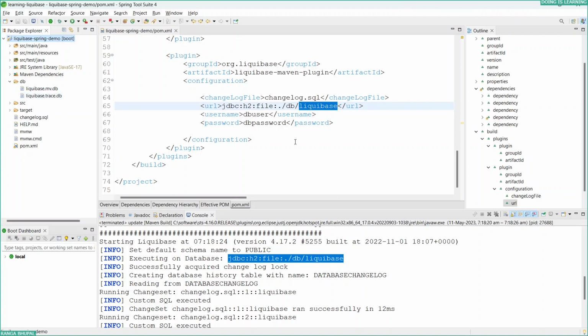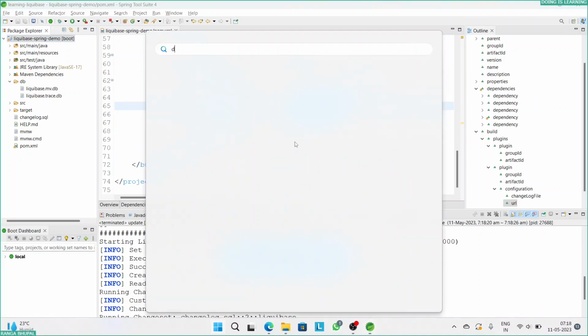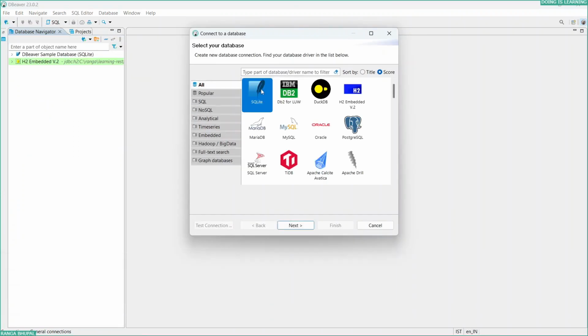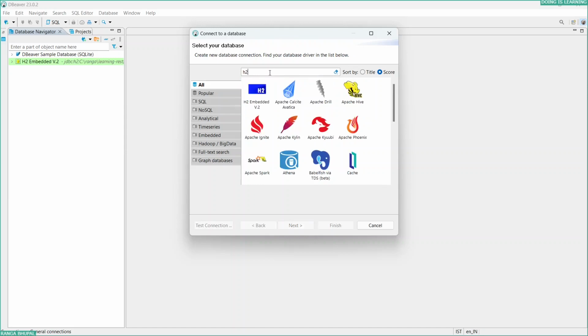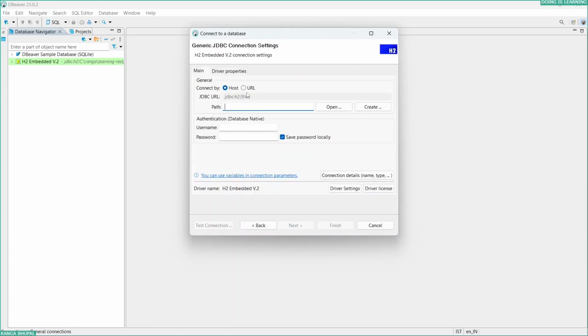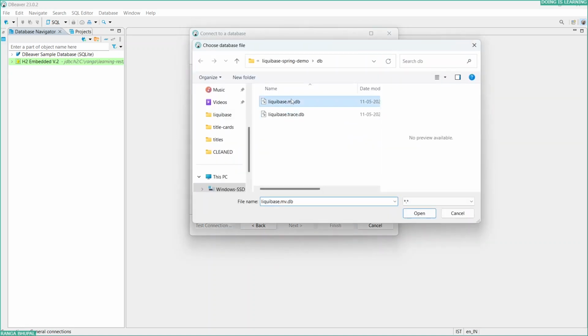So we can verify them using any other tools. Right now I'm using a DB viewer. I have opened the DB viewer and I'm configuring the H2 database. I'm saying H2 embedded v2 and I'm providing the URL over here. So as part of the file, first of all, we can open with this one, so that way it is easier to correct the path.